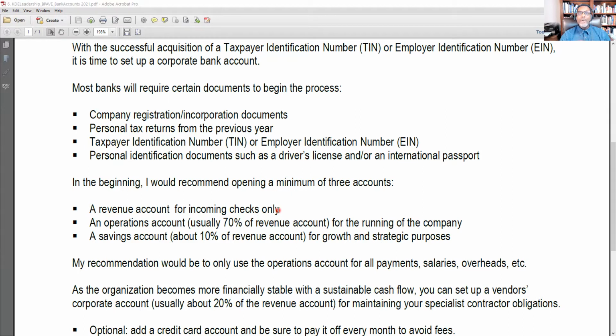That also should be a checking account or a current account, okay? As the case may be, whatever the terminology is the same thing. An operations account should be a checking account or a current account. Now, what usually happens is, for financial probity, you want to give an instruction to your bank that once any checks come in to your revenue account, you move a designated percentage of that into this operations account. That's why you want an operations account.